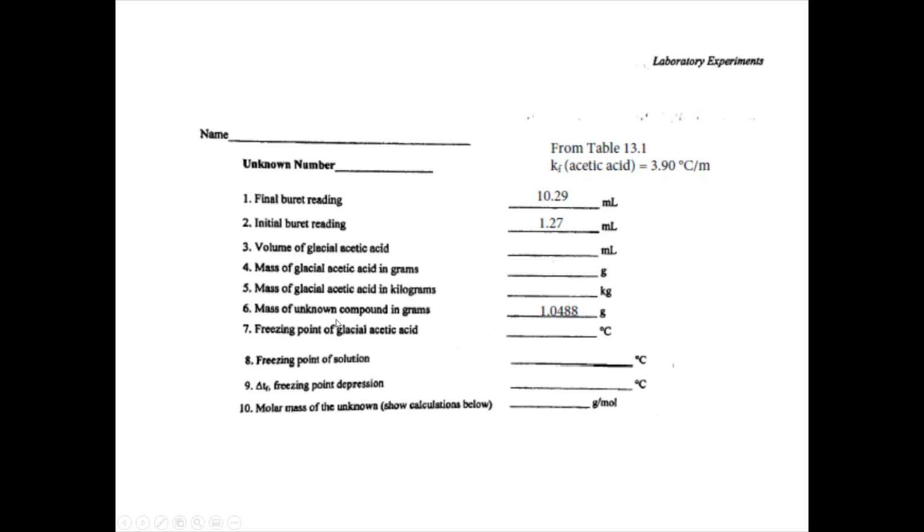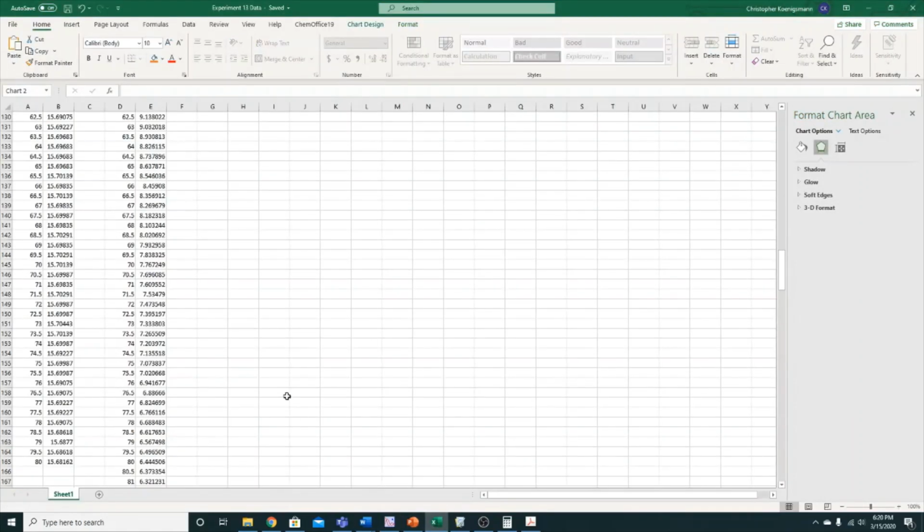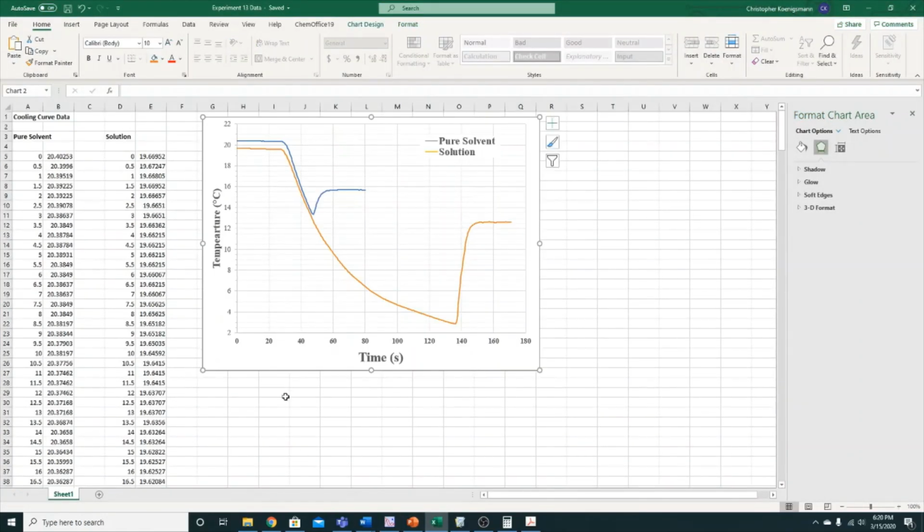Now, the only other two measurements that we have to get are the freezing point of the glacial acetic acid and the freezing point of the solution. Another thing that you're going to get on Blackboard is the data itself. This is going to be the Excel spreadsheet that you get. There's going to be a data trace for the pure solvent and a data trace for the solution.